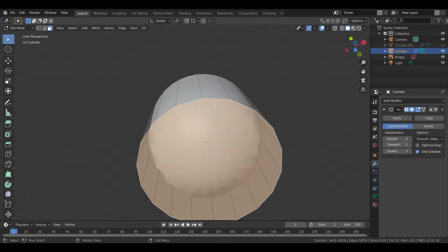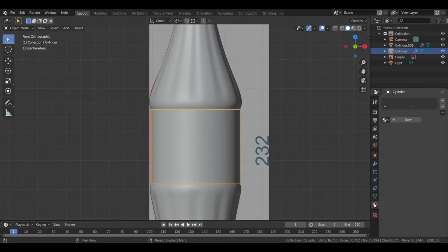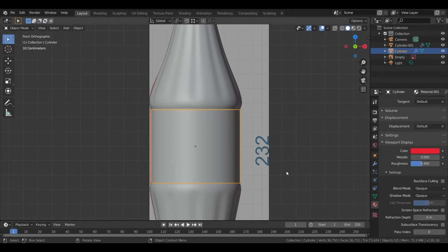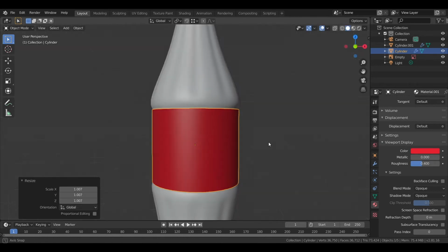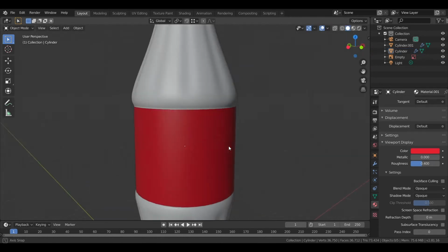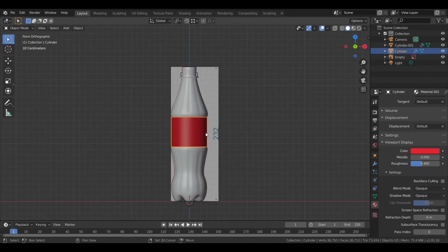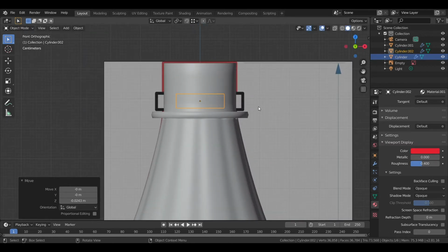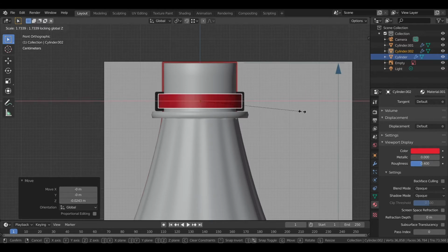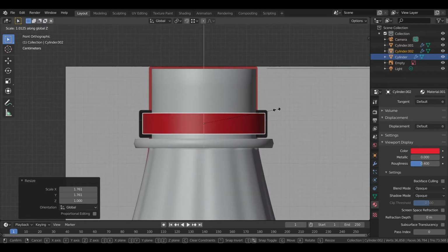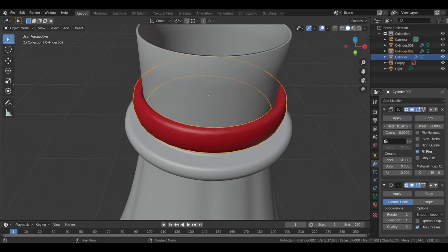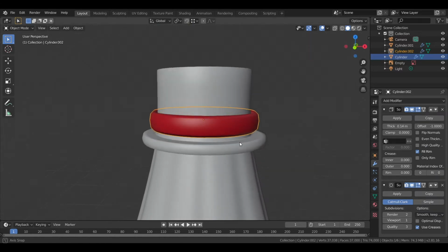I adjusted it to have it really close to the bottle, and then in the material preview, the viewport display, I changed the color to red. That way I can see if it was intersecting the bottle or not. Then I duplicated the label and did the thingy that goes in the neck of the bottle, and gave it some thickness and some edge loops to make it more accurate.